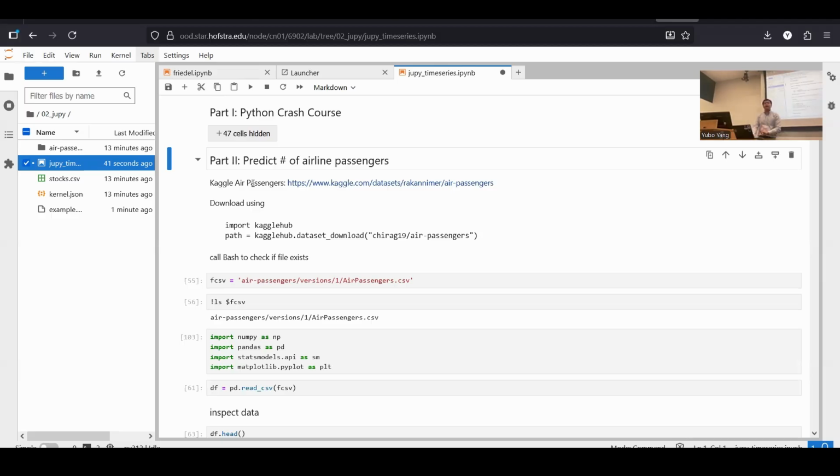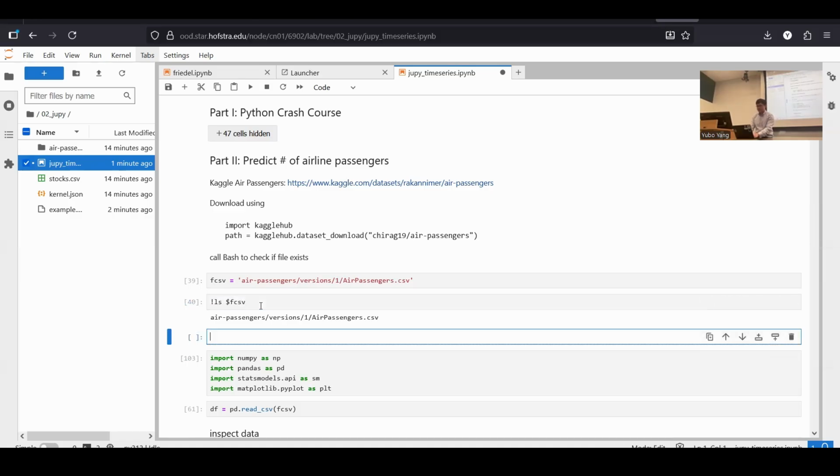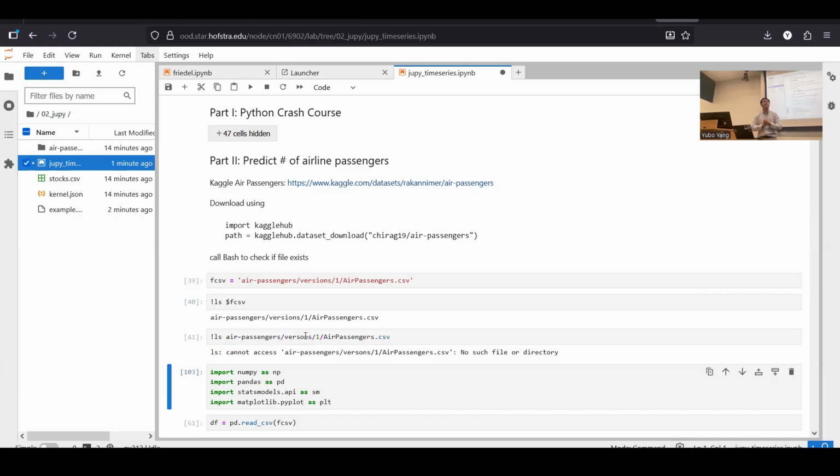Within the file that you downloaded, there is an air passengers dataset, the CSV file. One thing I wanted to say is that within Jupyter Lab, you can call bash. It's possible to call bash directly from Jupyter Lab just by inserting this exclamation mark in front. By using this, I can tell that this file exists. If the file didn't exist, this command would fail. For example, if I were to say ls and misspell it a little bit, it says the file is not there.